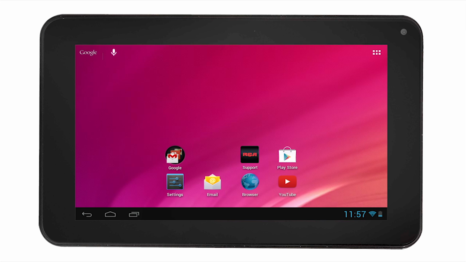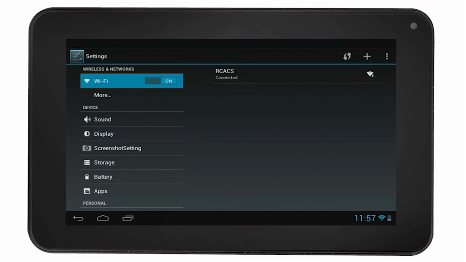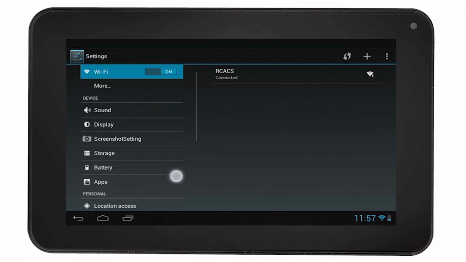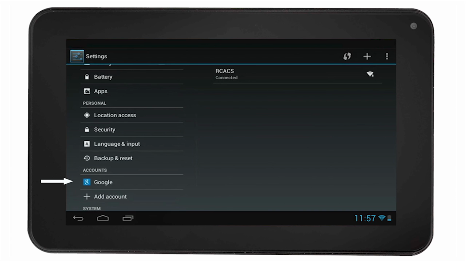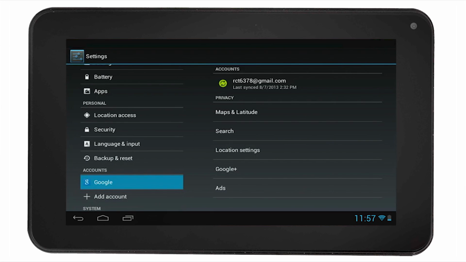If for any reason you wanted to remove the account that is set up on the RCA tablet, then it is just as easy. Select the Settings icon. On the left of the screen, scroll down and select Google that is listed under Account. Your account will show up on the top right side of the screen.